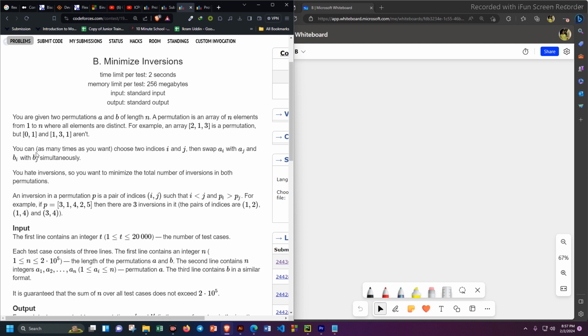And then you can, as many times as you want, choose two indices i and j, then swap a_i with a_j and b_i with b_j simultaneously. So you have to keep in mind that we have to swap a_i and a_j, and after that, we have to swap b_i and b_j. You hate inversions, so you want to minimize the total number of inversions in both permutations.